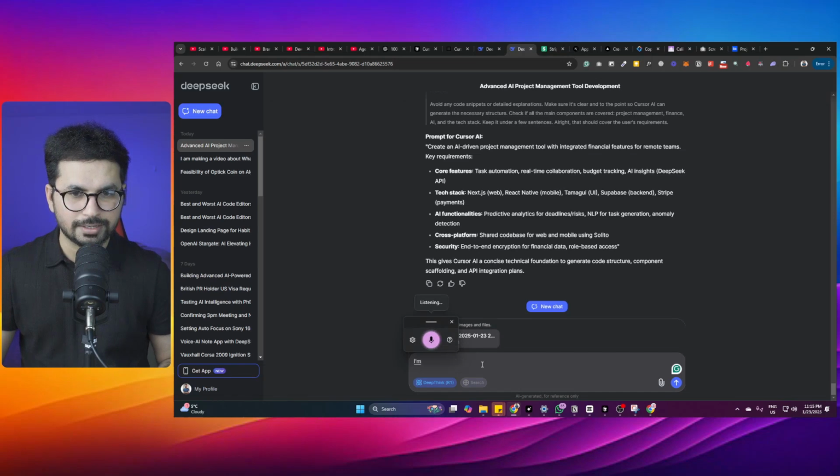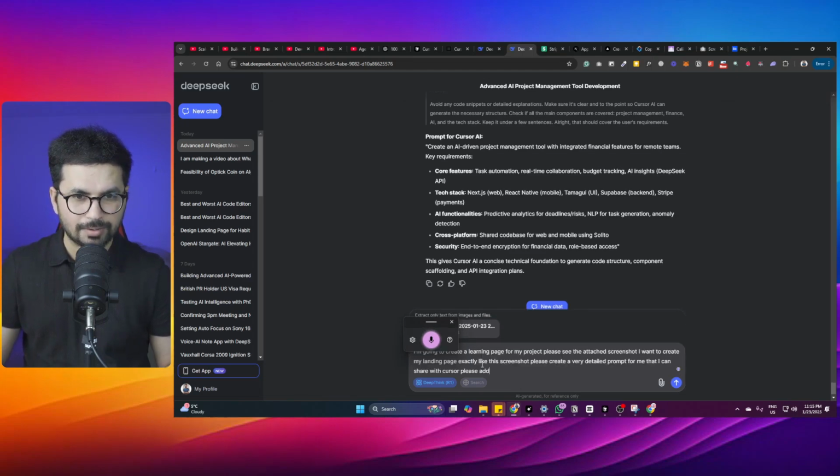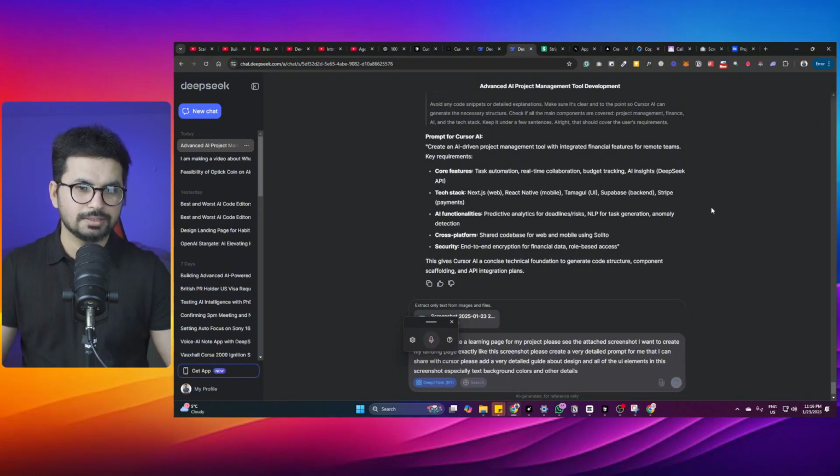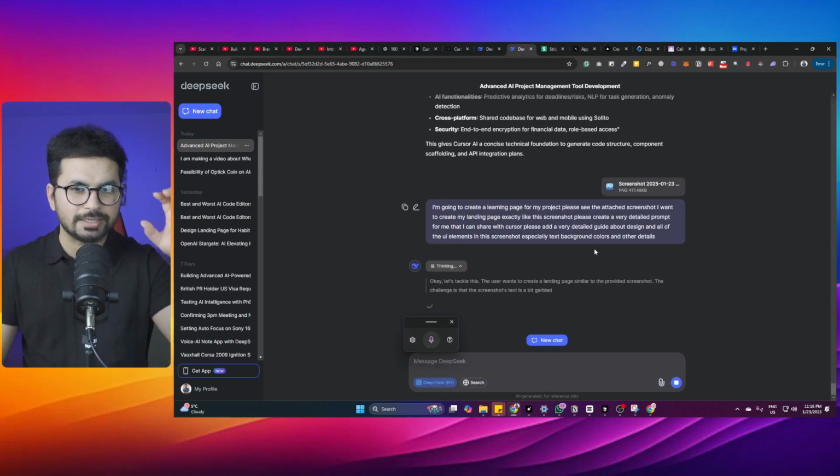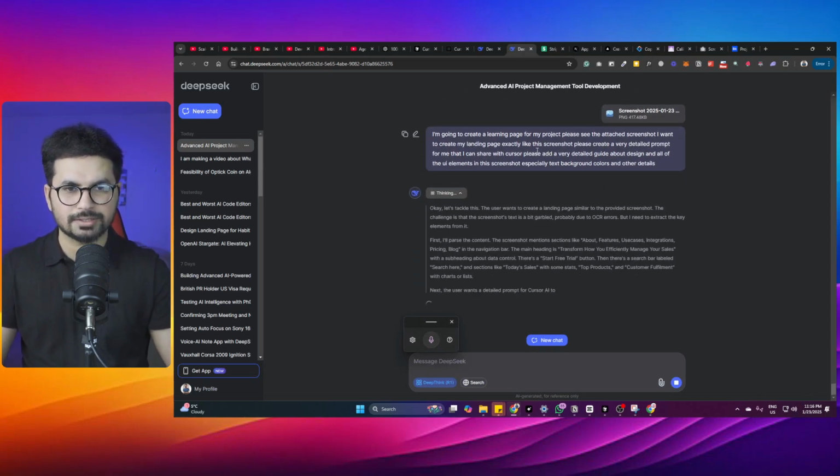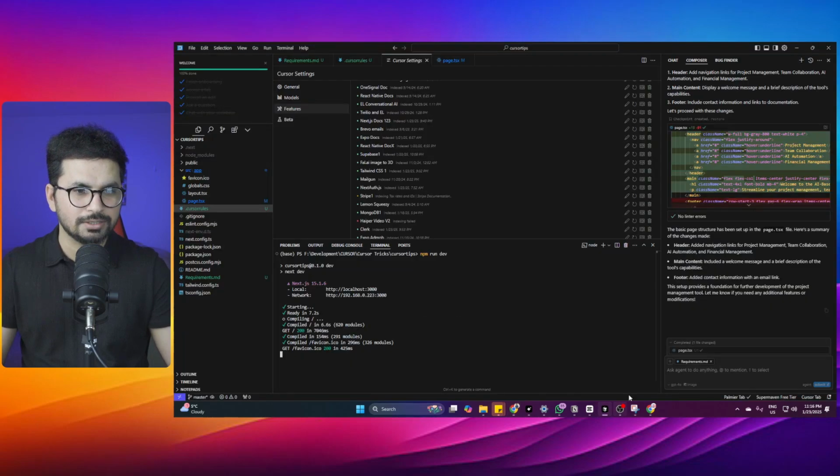I'm going to create a landing page for my project. Please see the attached screenshot. I want to create my landing page exactly like this screenshot. Give me a very detailed guideline about design and all of the UI elements in this screenshot, especially text, background colors, and other details. Simply press enter, and it will create a very detailed prompt for you. You can then use that, ask Cursor to create your landing page accordingly, and Cursor will create that for you.